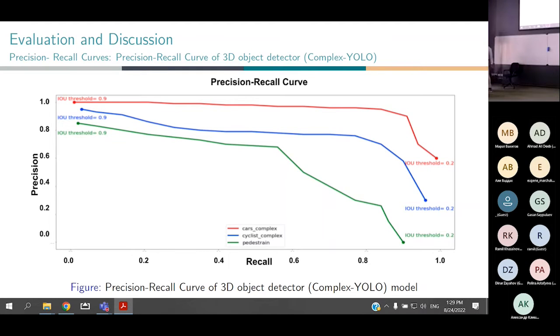So here is a typical precision recall curve for 3 classes. Our 3 classes are cars, cyclists, and pedestrians. The cars are in red, the cyclists are in blue, and the pedestrians are in green. So here is the precision recall curve for the Complex YOLO alone. And as we can see, for a very high threshold, it has a very high precision but a low recall. And for a very low threshold, it has a very high recall but a very low precision.